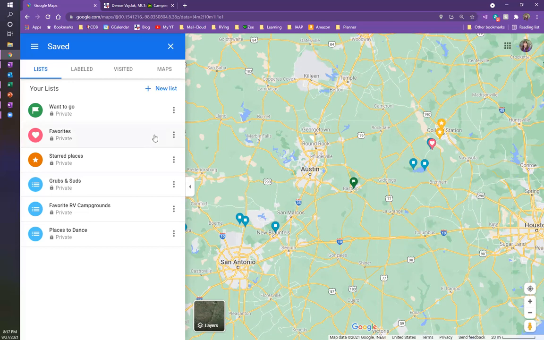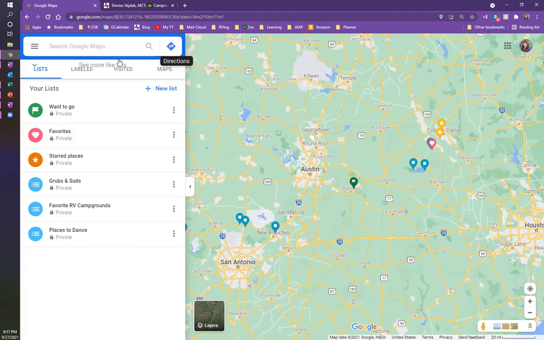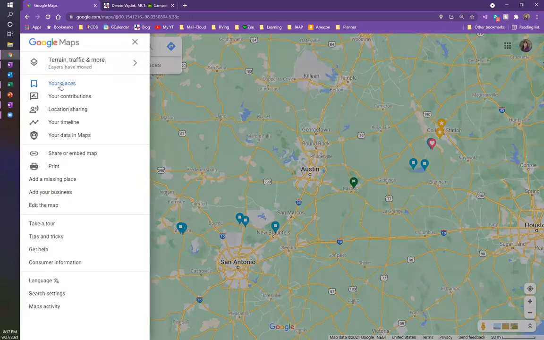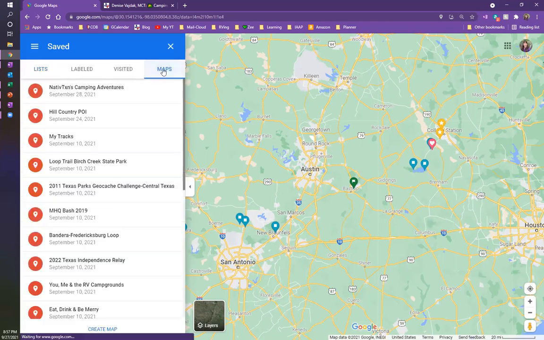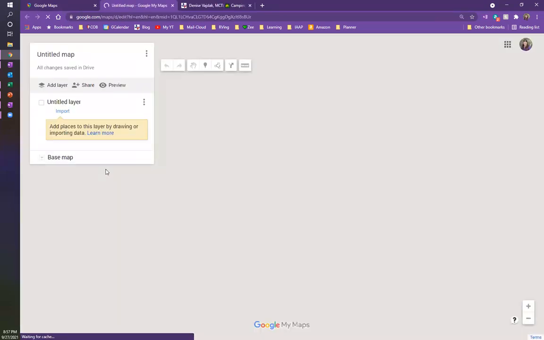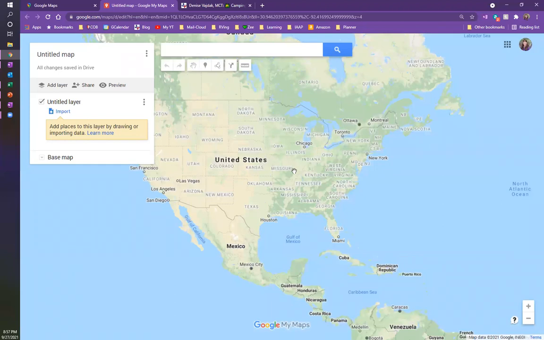There's a couple of different ways that you can do this. Once you're in the saved list here, and again, you just go to your places, you've got your saved list here. Over here on the end, it says maps. And if you go here, these are your customized maps that you have made before. You can go down to the bottom and hit create map to get started. And that's going to bring up your map, with an untitled map with an untitled layer.